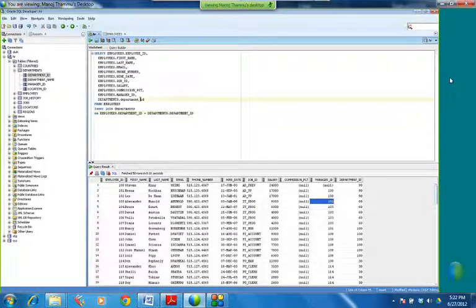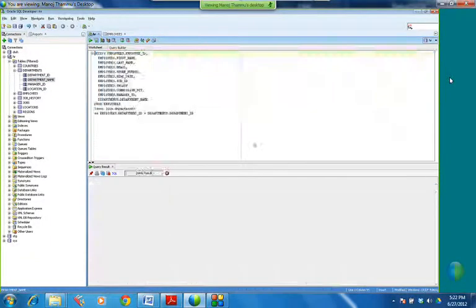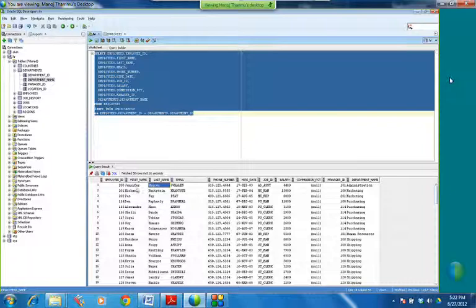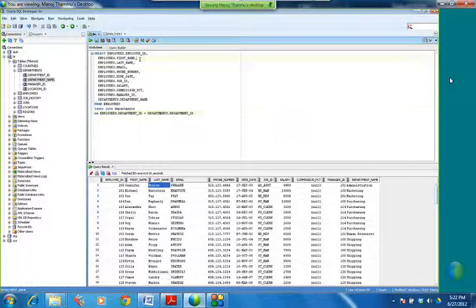So I don't need the department ID here. What I need is the department name. I also want to change one more thing. I want to concatenate the first and last name, so I don't want the first and last name individually. I want to have the last name first. Paste it here and concatenate it.